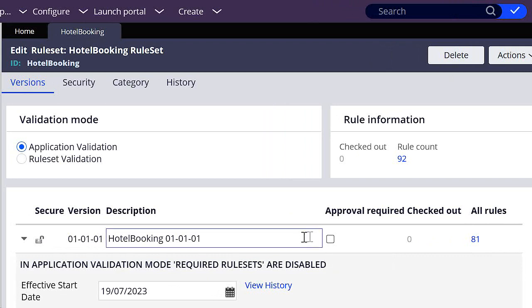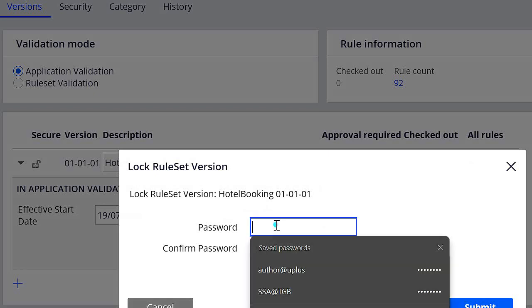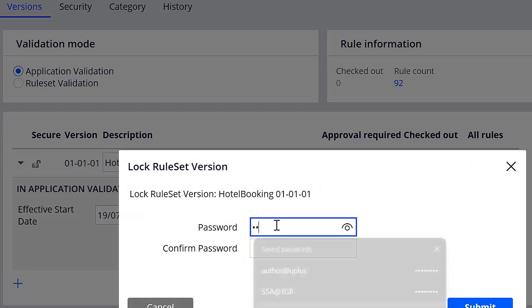Now, what I want to do moving forward in each video is to create a new version for this application. So in case you want to download this application in the current state of that video, you will be able to do so. So to lock this rule set, I'm going to click here on lock and save. The password is going to be rules.